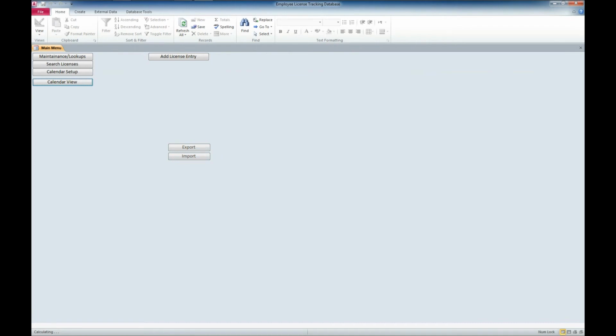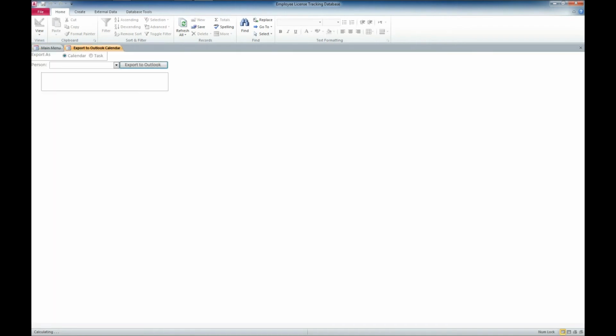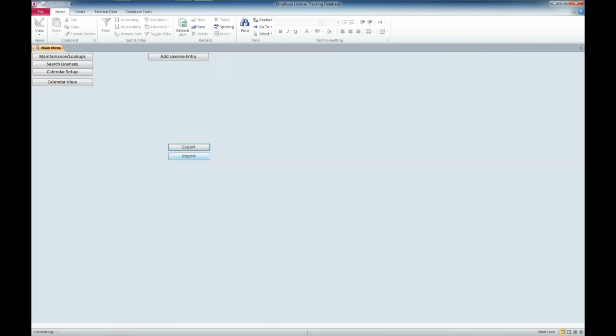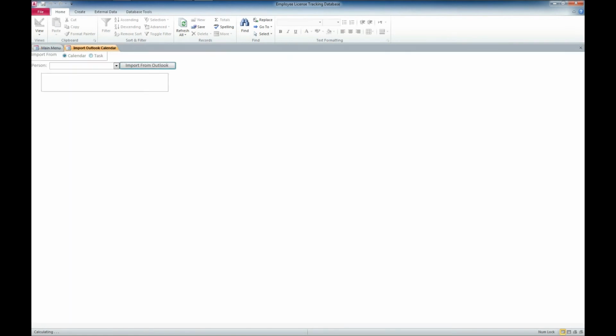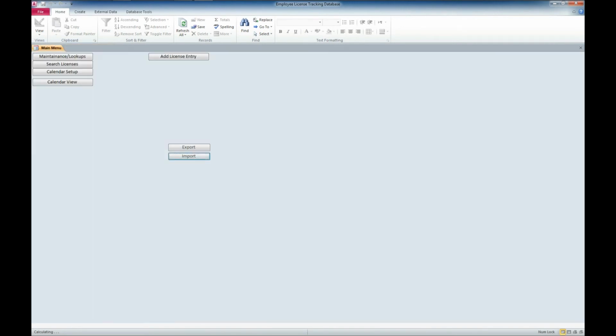And the last option we want to look at here is the ability to export this information either as a calendar or task for Outlook. We can select an individual person to export. We also have the ability to import a calendar or task item and select the person that we would like to import that for. So that kind of concludes this database template demo.